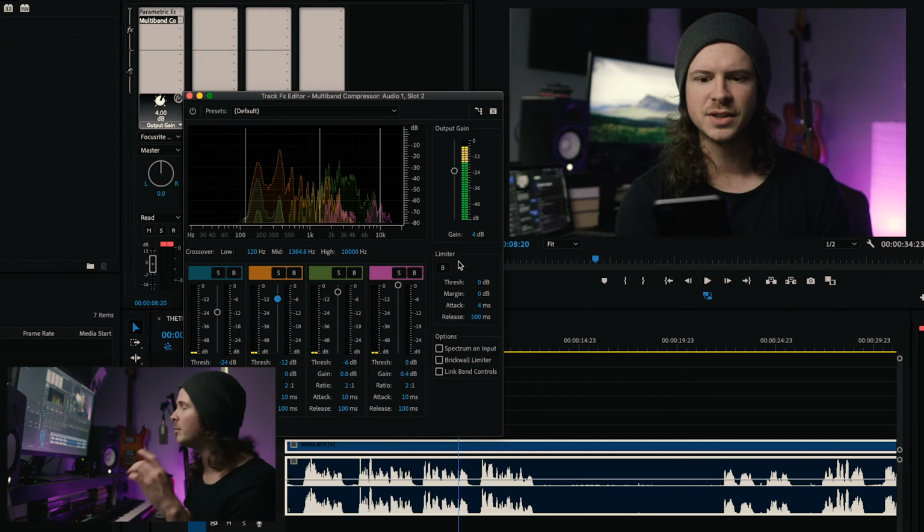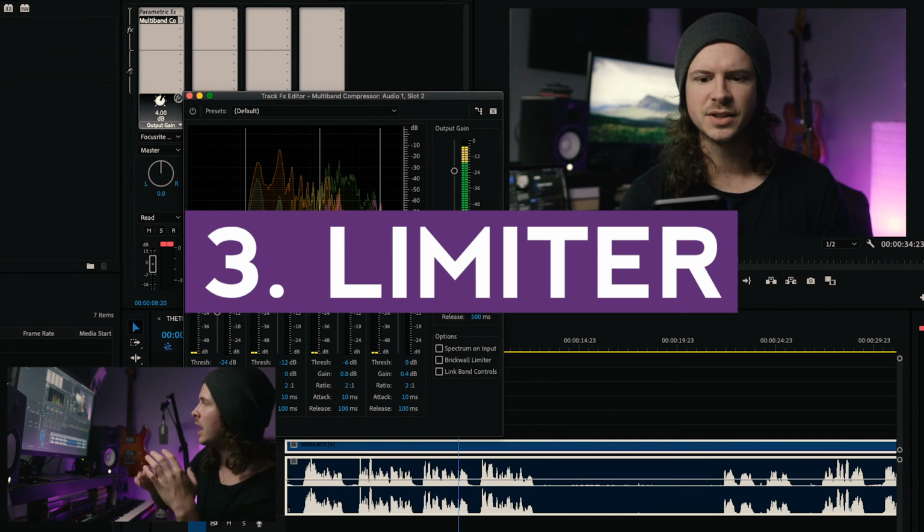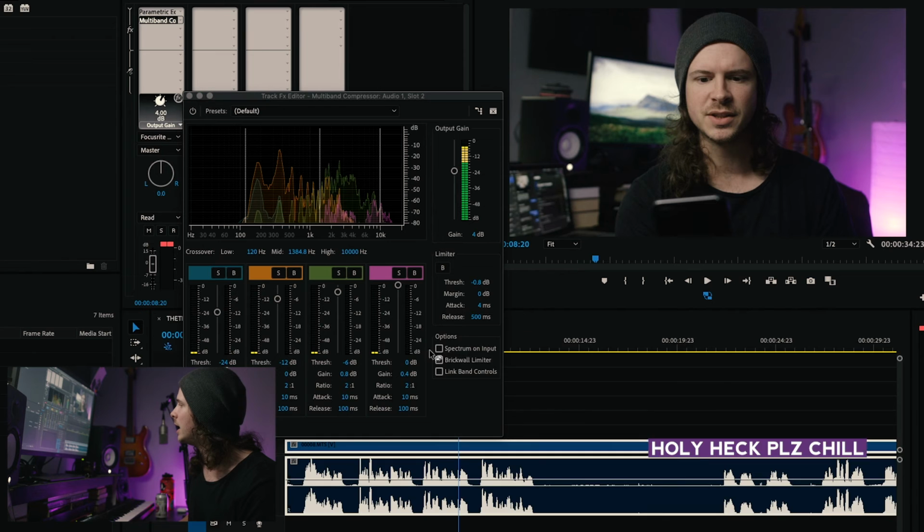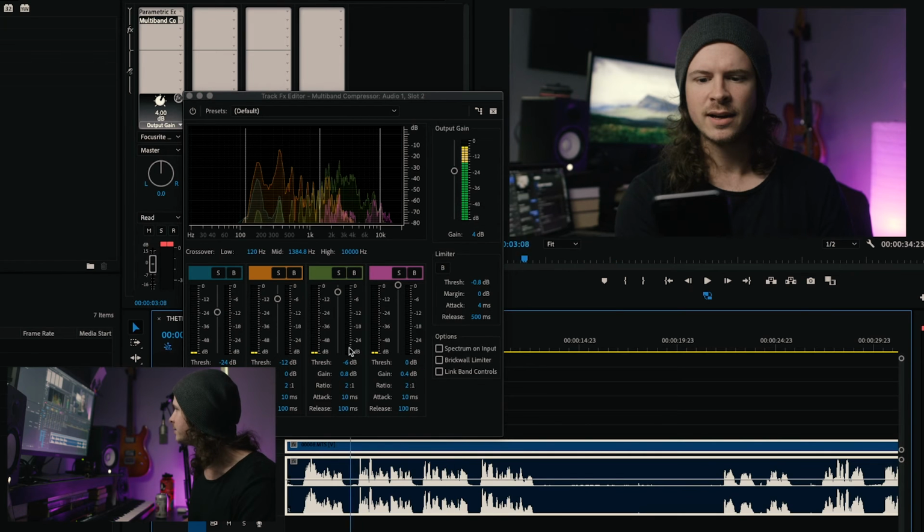So let's take a look at the limiter. The limiter is super helpful in that it is going to do one full compression across the whole frequency spectrum. A limiter is a really heavy compression. It's like a super high ratio. We're gonna take the threshold down maybe about 1 decibel, close to it, and see how that sounds.